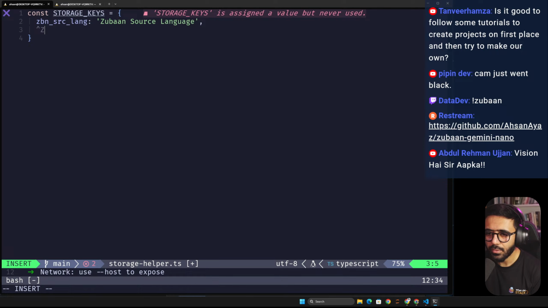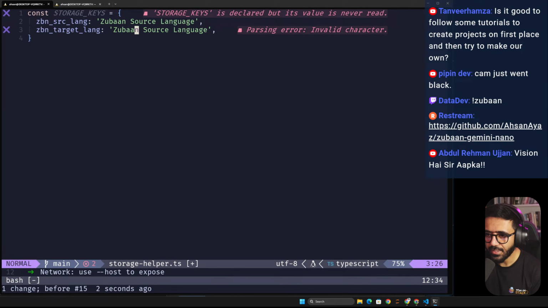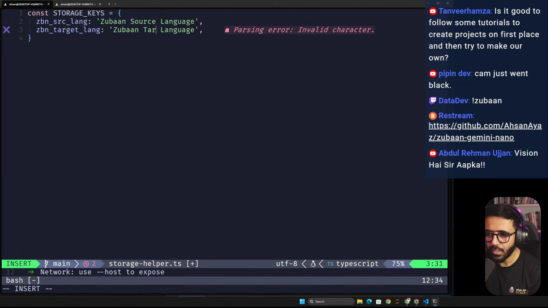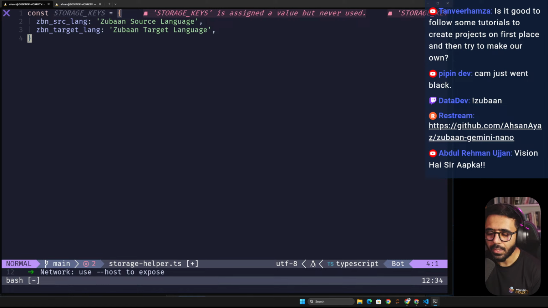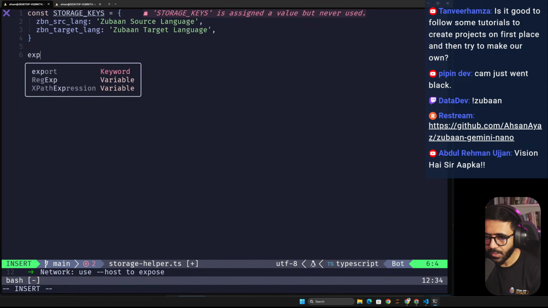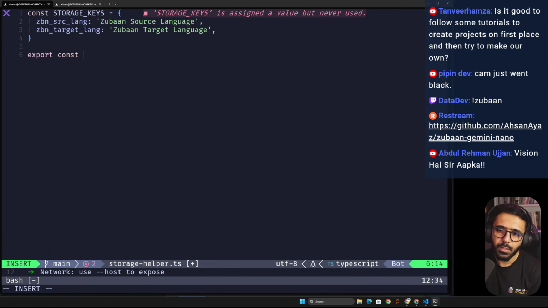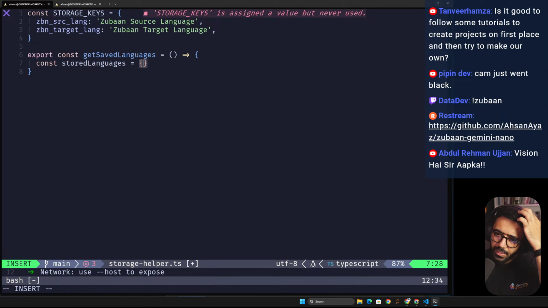So as I was saying, we have target language, and then what we can do is, since this is going to be internal, we don't really want to expose this. So we can say export const get saved languages. And here, this is going to be just a simple method, which essentially says const stored languages equals, and here we can get the target language and the source language.